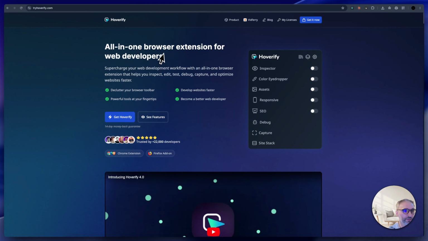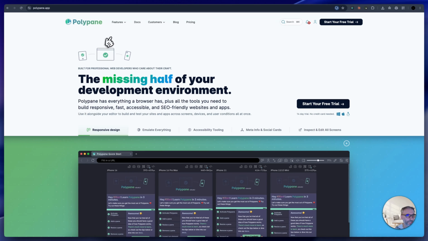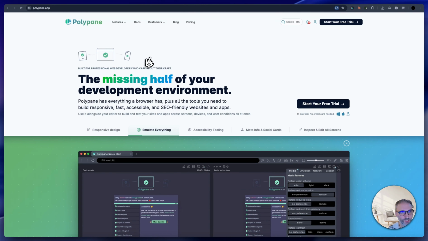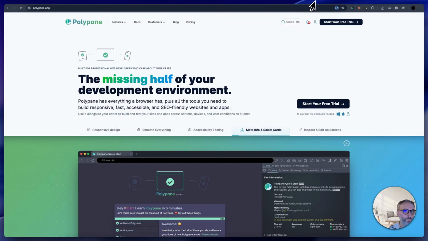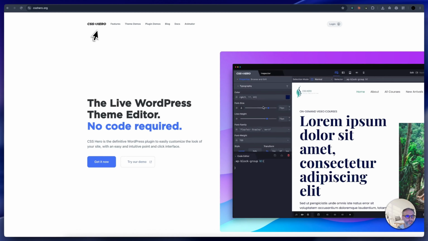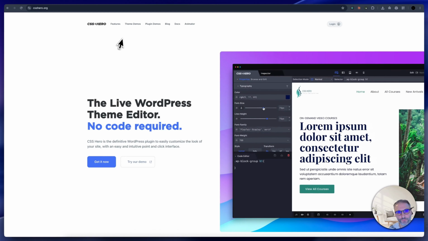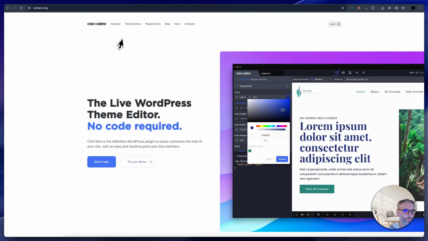And then we have more, something like Polypane. Polypane is not a plugin, it's not a browser extension, it is a tool, or better said, it is a browser for inspecting a website. Then we have more, like CSS Hero, and there is a huge number of tools that do this kind of work.